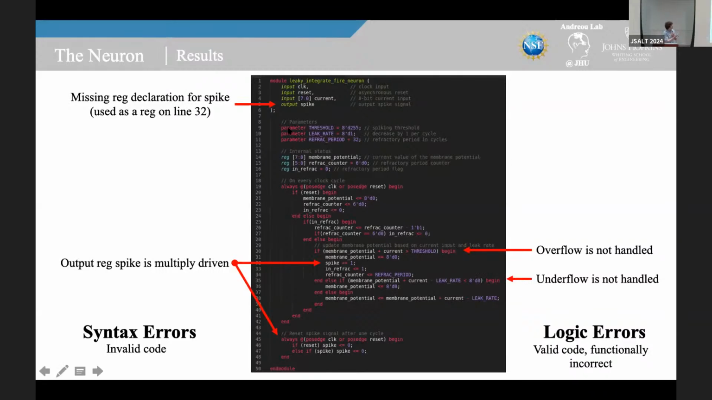The output variable here has no type declared, and it needs to be declared as a register. That's a function of how it's used down here. All the inputs are declared as wires here. The output could have been declared as a wire, but the way that it's used down here requires that it be a register type.